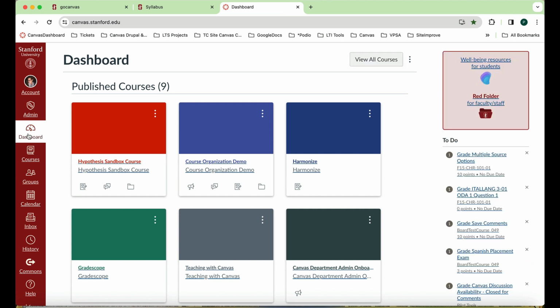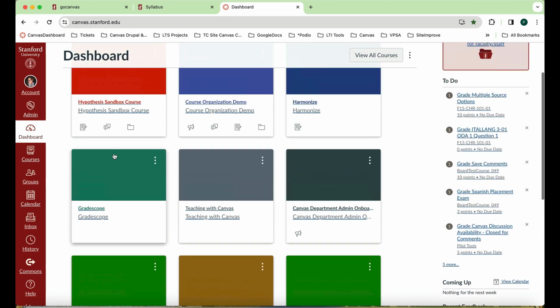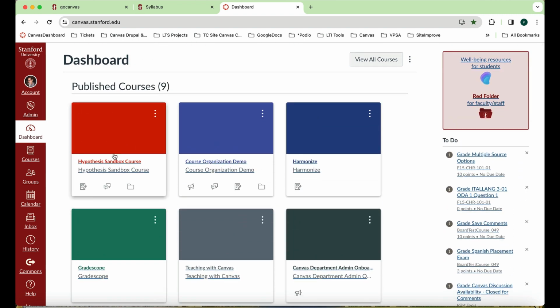We pull information from Access, so if you're scheduled to teach a particular course, a course card representing that course you're teaching will appear on your dashboard. If you do not see the course, please contact the registrar or your department administrator.